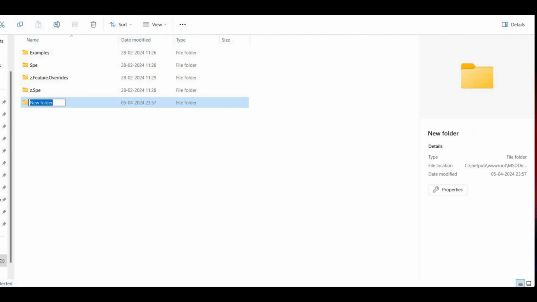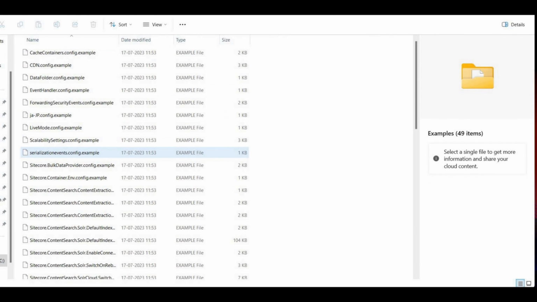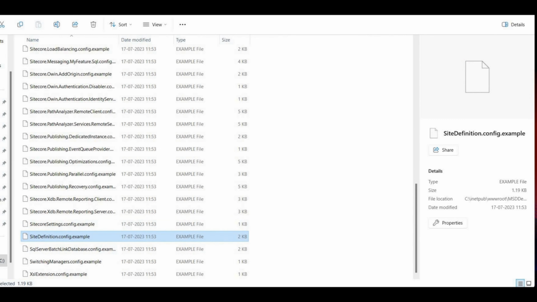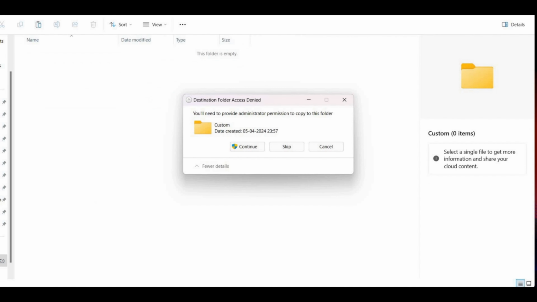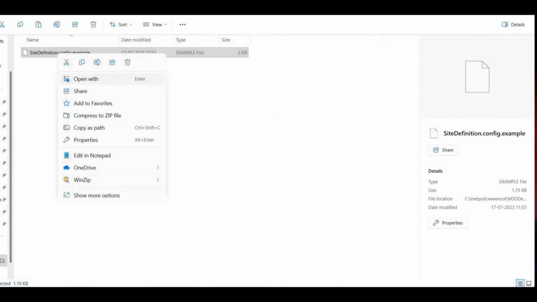I'm naming it custom. So whatever custom changes I create will go in this folder. Okay, so first of all we have to create a site definition file. In the example you will get the site definition file. Yes, this one. Okay, so we'll add it here and we will open this.